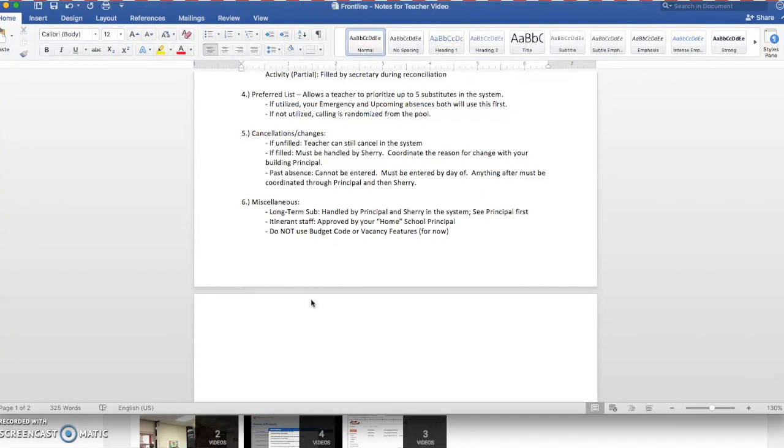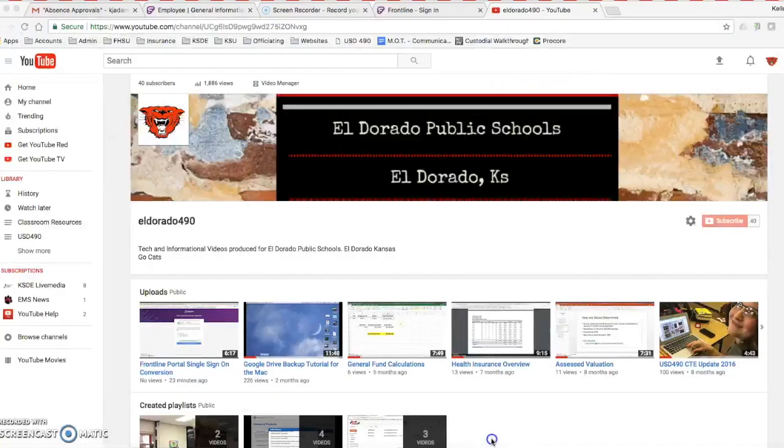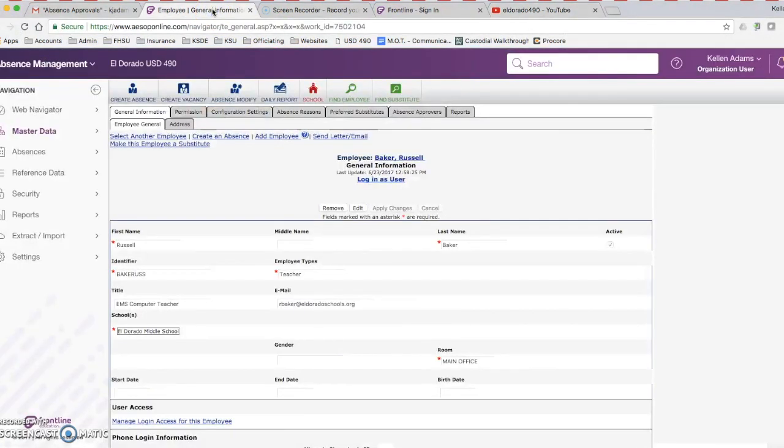And then lastly, you're going to see some settings for budget code and vacancy. Let's just go ahead and ignore those for now. We have not yet turned those on. All right, so let's go to the system and show you a few simulations just so you can see how it works. I would, of course, encourage you to do this yourself.